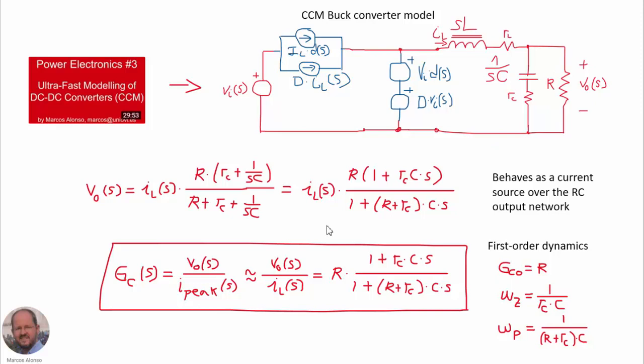Then from this expression here, we can obtain the transfer function GC, which is VO over IPIC, and because IPIC is approximately equal to IL, then we can finally obtain this expression for the transfer function. So we can see that it corresponds to a first order dynamics. We have this DC gain, a zero at this frequency, and a pole at this other frequency.